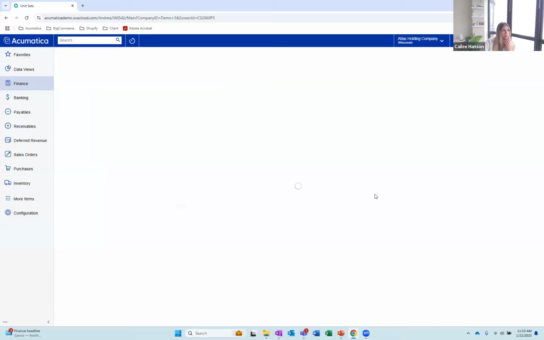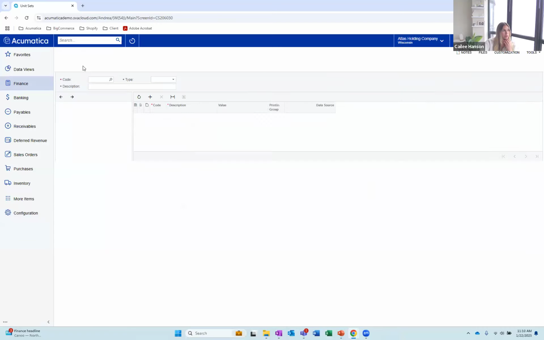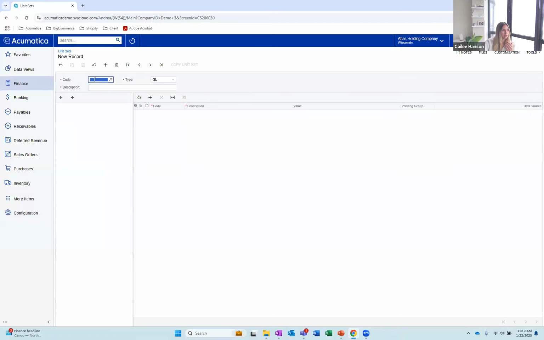So I'm going to go back to my unit sets. I'm going to create a new one. And we'll just label this new department rollup. I'm going to go ahead and save it. And then I can start building out kind of this tree. So in this case, this is just going to be all my departments as the top layer.